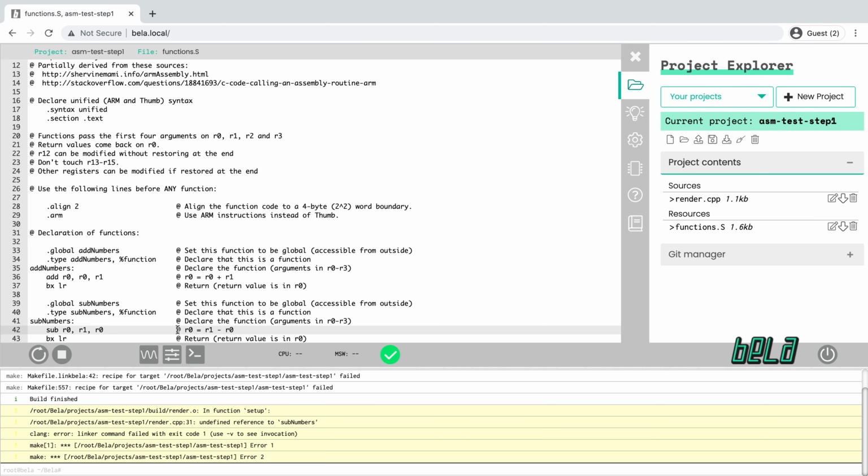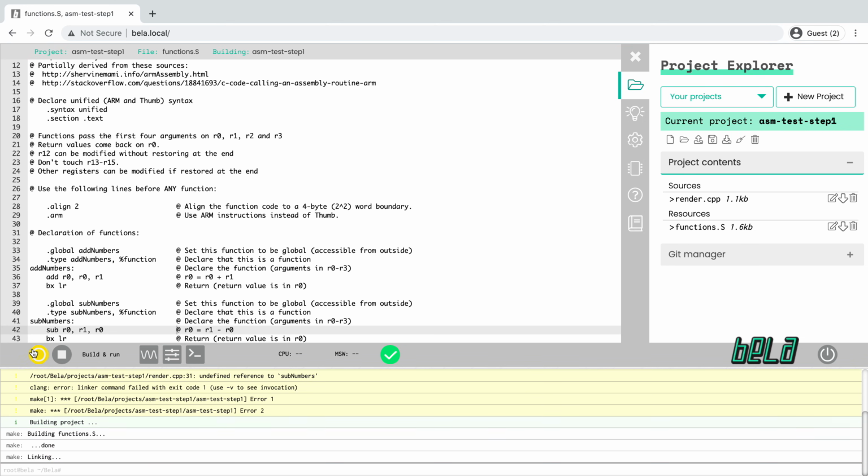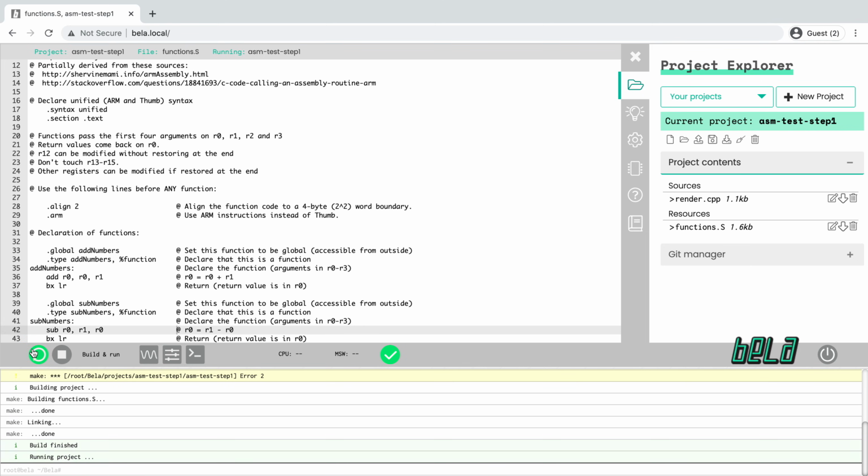We can run this code and see if it works. And there we go. That's what we expect. 4 minus 3 is equal to 1.